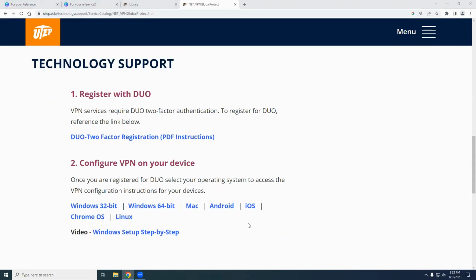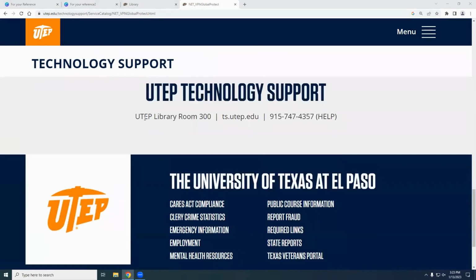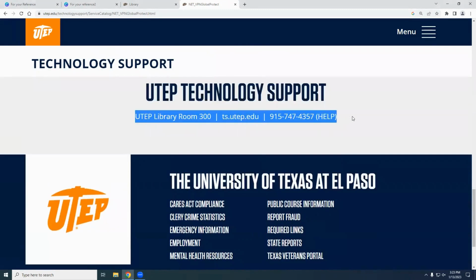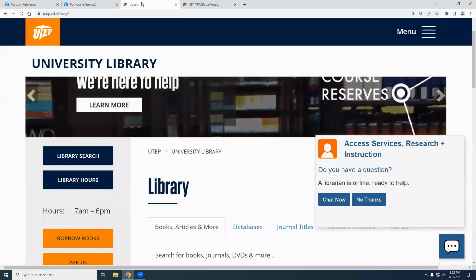And again, if you feel like you want to do this and you need a little bit of help, I highly suggest contacting technology support. They're the best ones to help you with this, okay? We can help you with rudimentary stuff, but they're the ones to go to for more in-depth help with this. The second option that we have is the proxy server, okay?